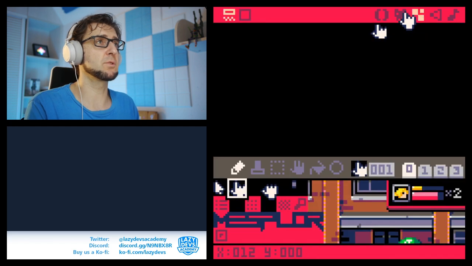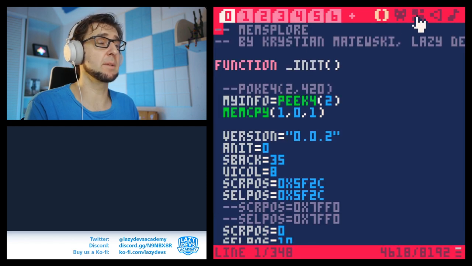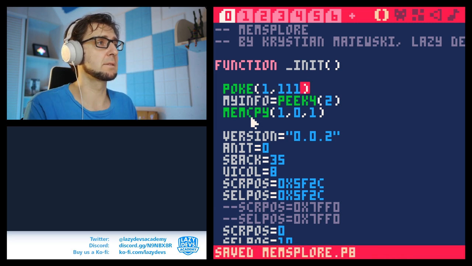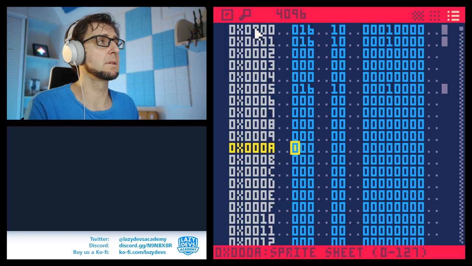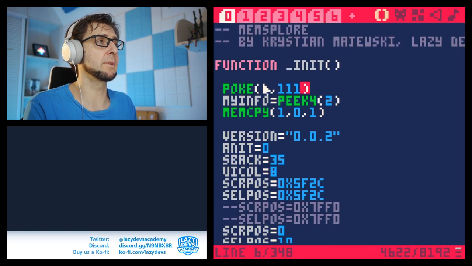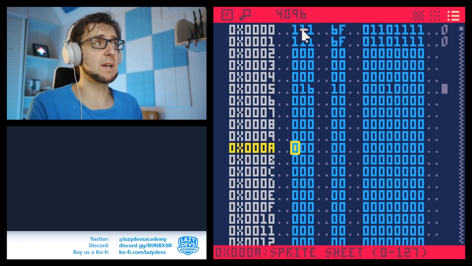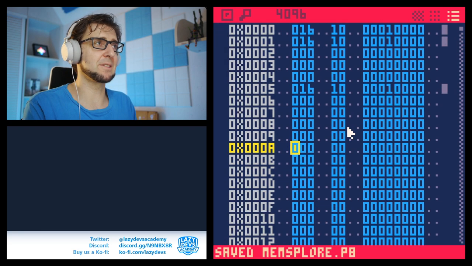So the first two bytes are identical, and if I start manipulating the memory now, if I poke something in there, like poke 1111, oh no, we have to put it in 0. And then you can see 111 was in 0 and it was copied over 1, and if we try to write something in 1, it was overwritten by whatever was in 0.